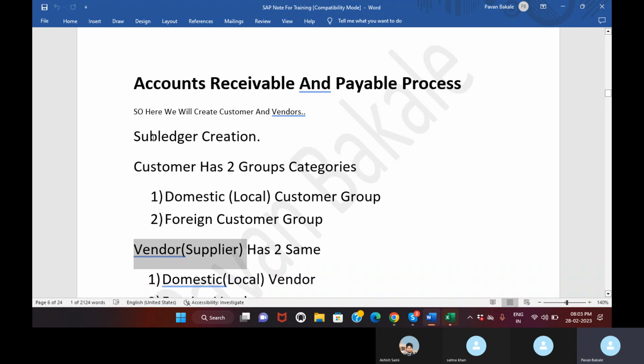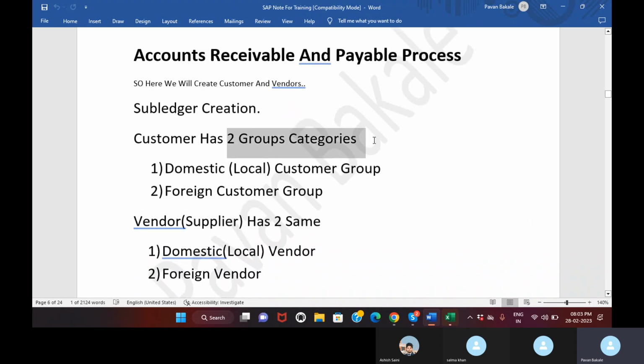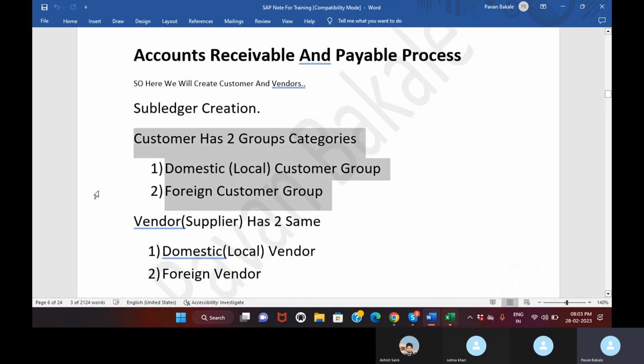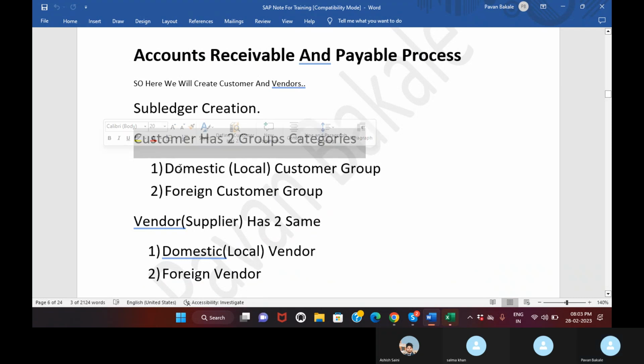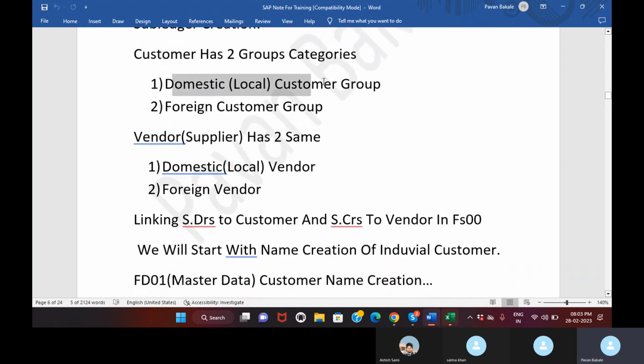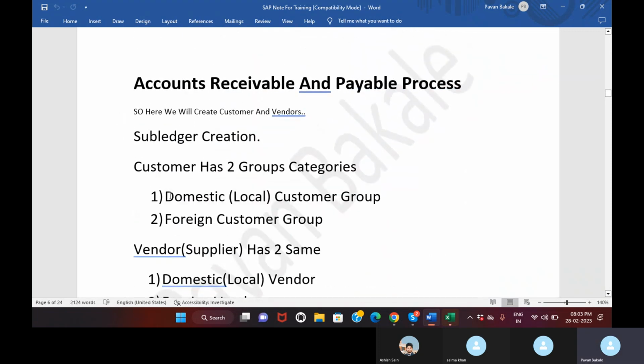So first, I need to create two groups, categories, under customer. For my example, I have taken a domestic local customer group and a foreign customer group. Same in the vendor: domestic local vendor and foreign vendor. So first I'll go to customer and create two groups of customer. Later I'll create the individual customer under this group. First I'll create a domestic customer group under the account group creation.